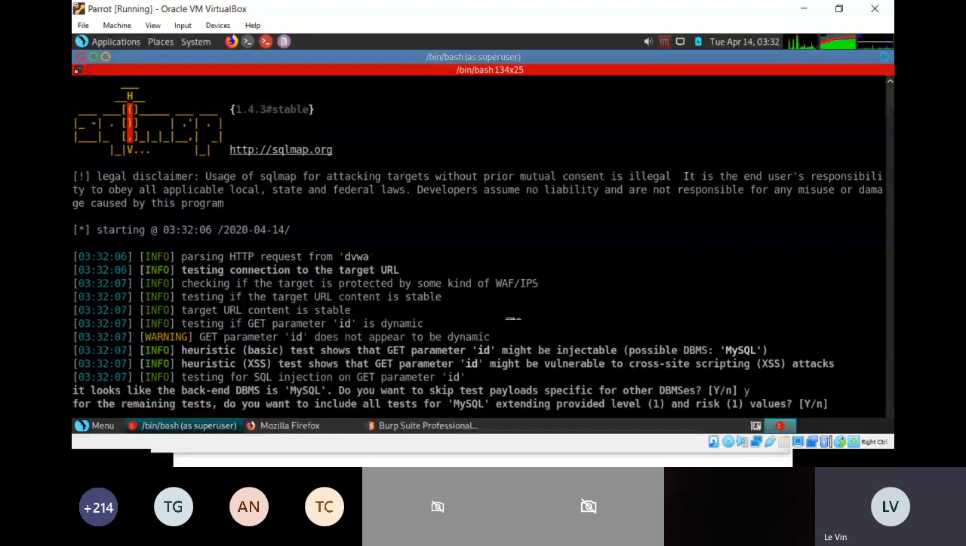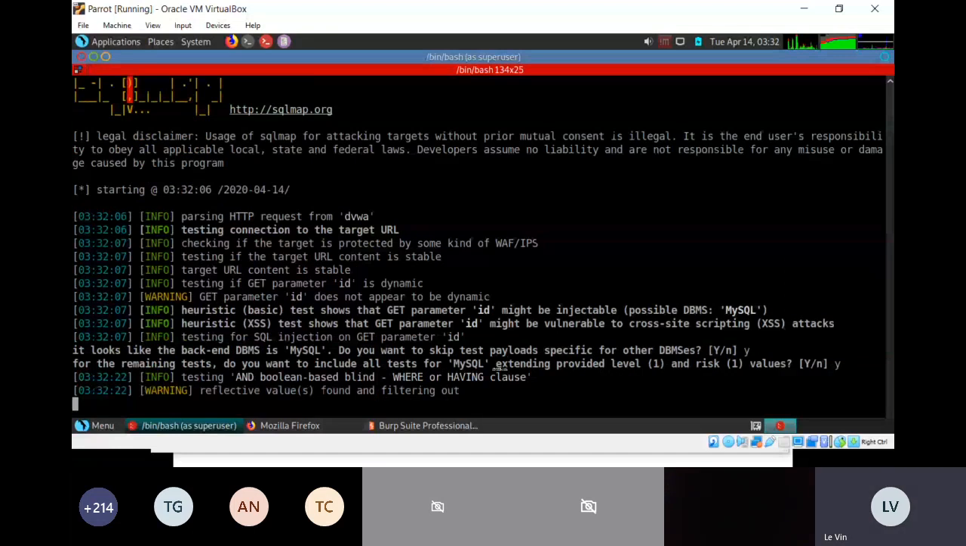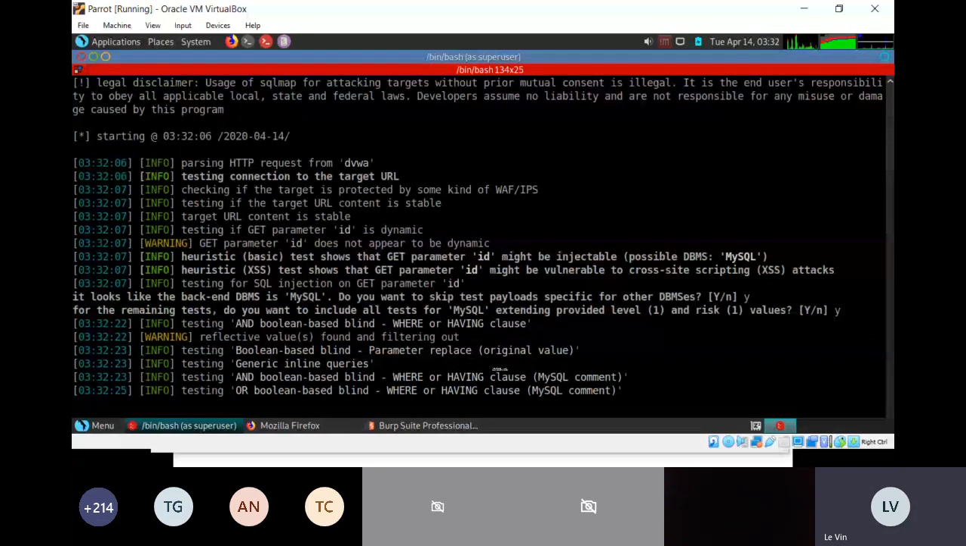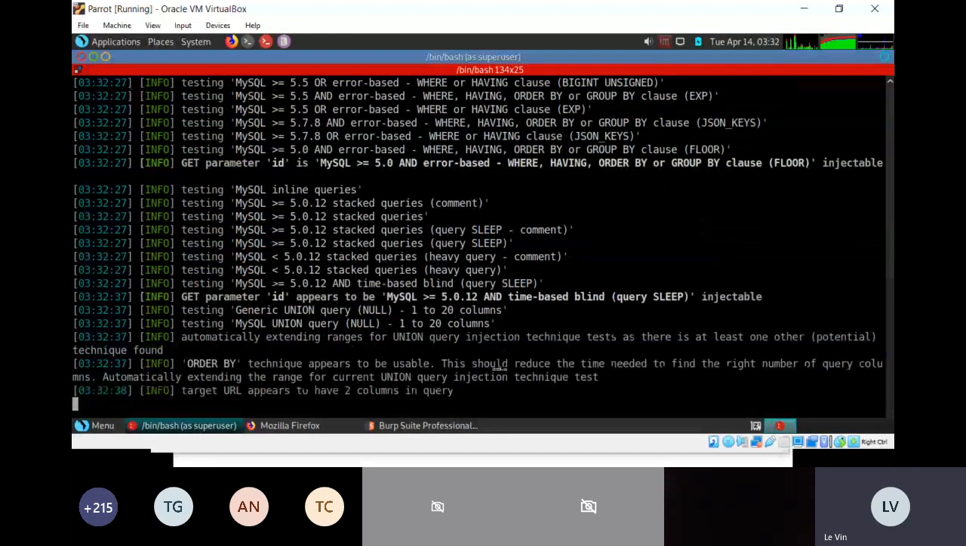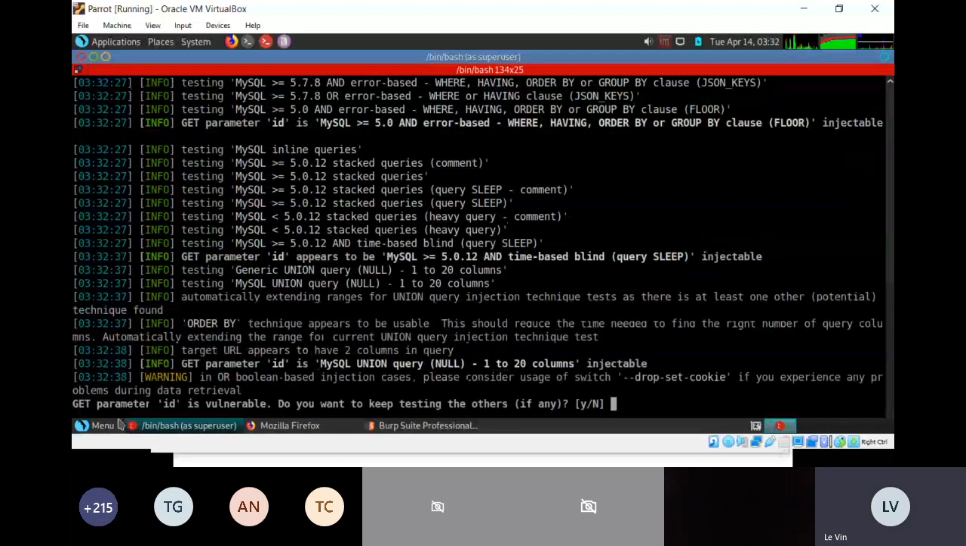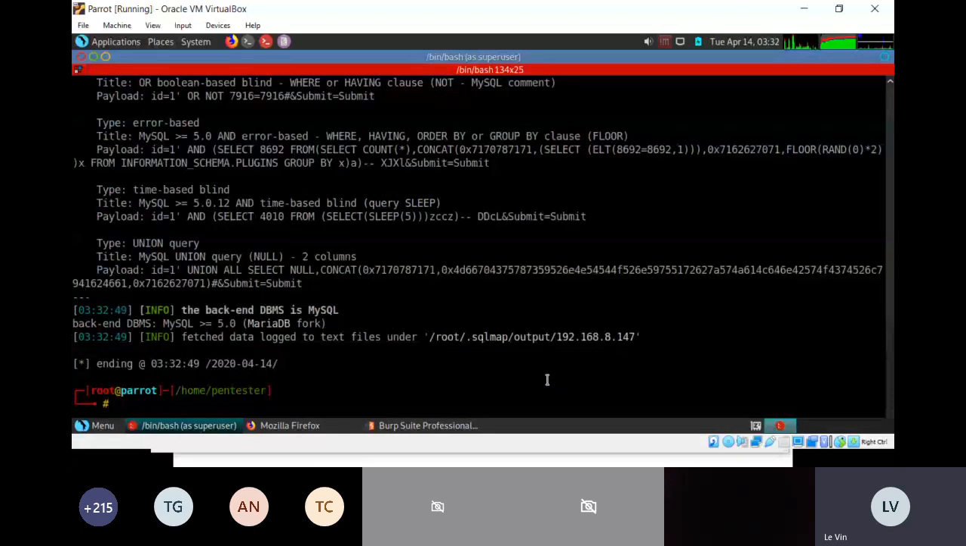For the remaining tests, do you want to include all tests? Say why not? Yes. So what it does is test each of the different types of payloads onto the system. It will tell you whether the parameter itself is vulnerable or not. Okay, give it some time. It's still running. So it says that the GET parameter ID is vulnerable. Do you want to keep testing the others? Since I already have one vulnerable parameter, I don't need to keep testing. I already have one attack vector there for me to attack.